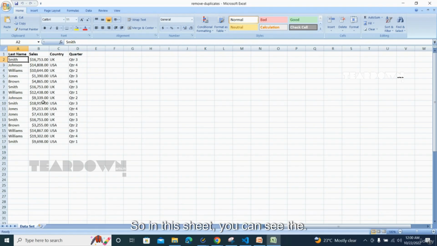So in this sheet you can see that we have few duplicate items, like for example Smith, then Williams, then Williams, as you can see, and we have Brown, like this. So how do we remove all the duplicates?